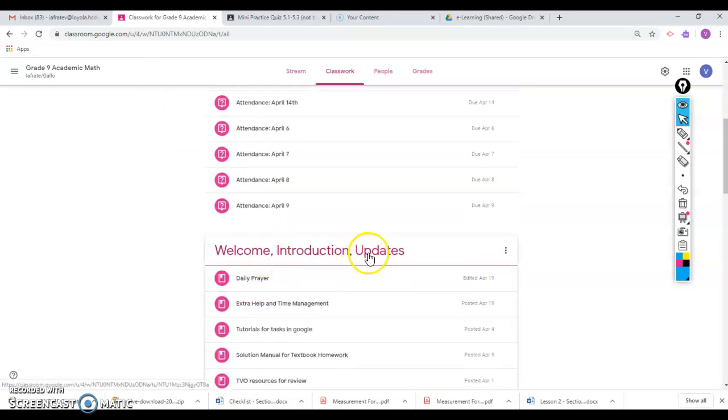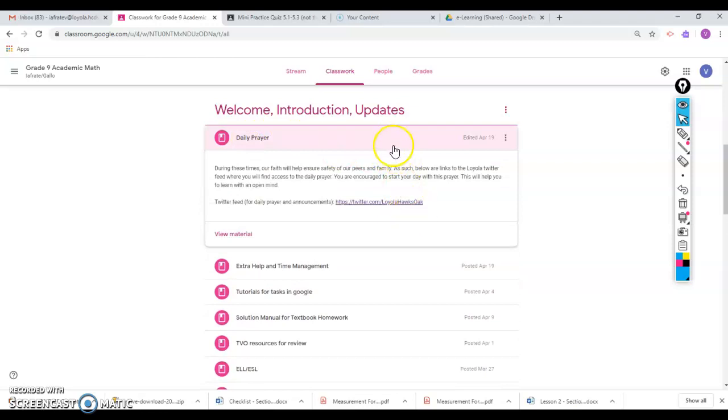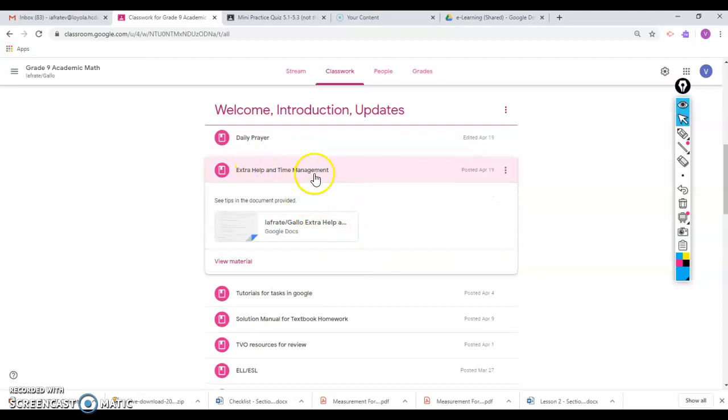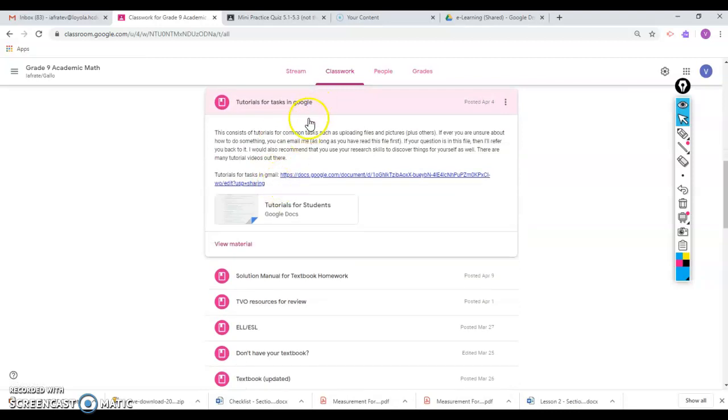Under the Welcome and Introductions and Updates section, that's usually where I'll post some general information about the course, like the daily prayer, where you can access it on the Loyola Twitter feed, some tips about extra help and time management in this document over here, tutorials for how to do different tasks in Google.